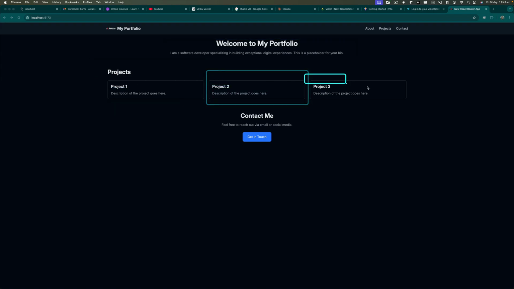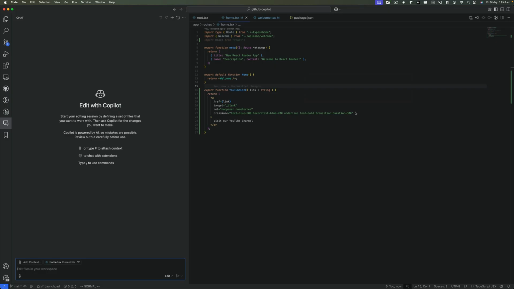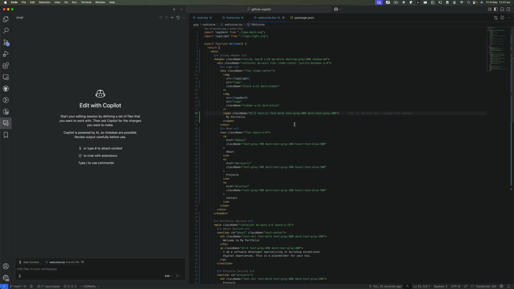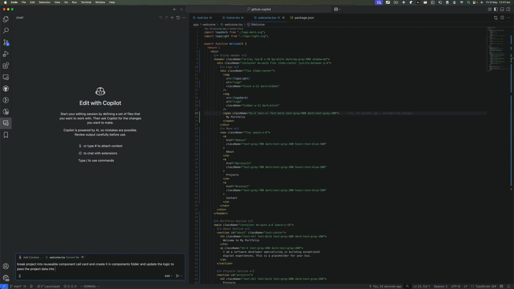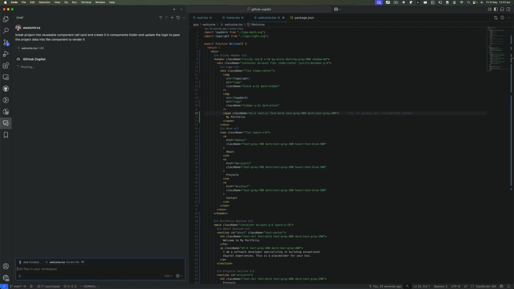I'm gonna try making this project component a separate component so we can reuse it instead of having that HTML being duplicated too many times, as you can see down there. So let's ask a prompt to break down the project or card and allow the props to render the data. Here's my completed prompt. So I'm gonna ask it to break the project into reusable components and create a folder components. Now Copilot can create folders and files as well, which is great.